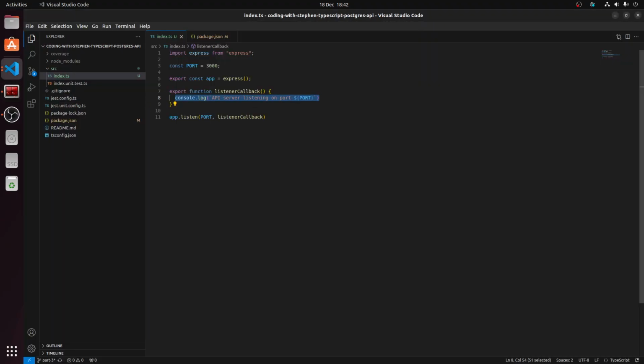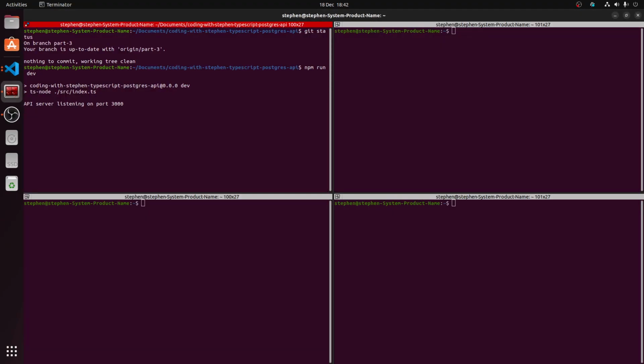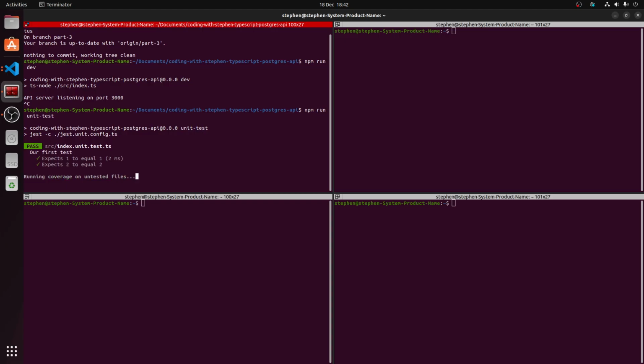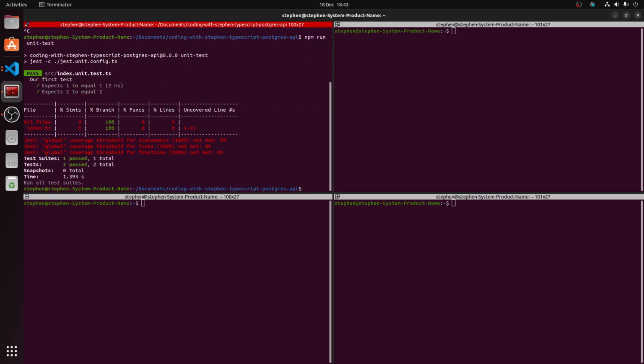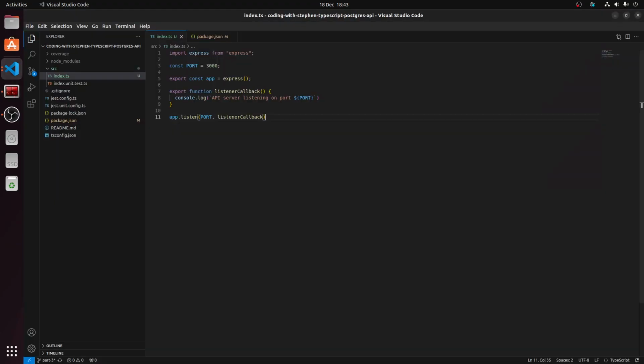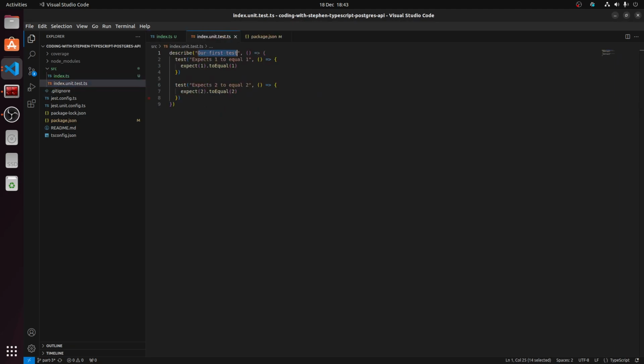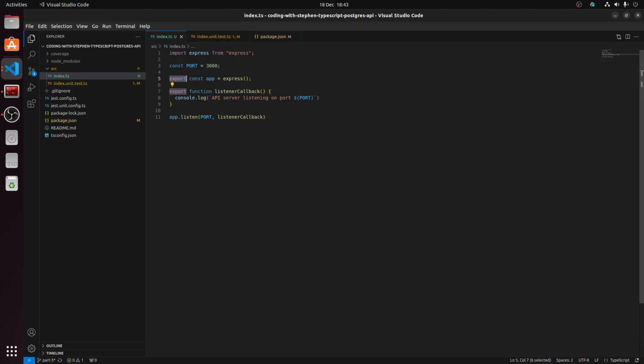Next up, we're going to add some unit tests, because if we run our unit test right now, we'll get a failure because there isn't test coverage for our index file. That's because we don't have any tests running against this particular piece of code. So we'll head into our index unit testing file, clear it out, and start off with some imports. We'll import app and listenerCallback from here, and you'll notice that we exported these earlier.